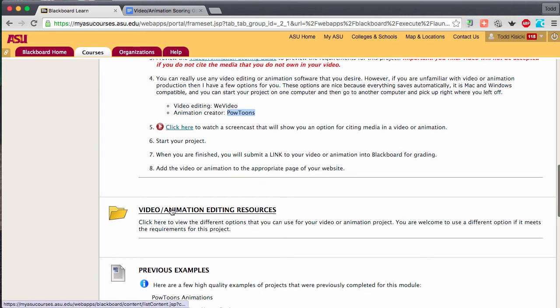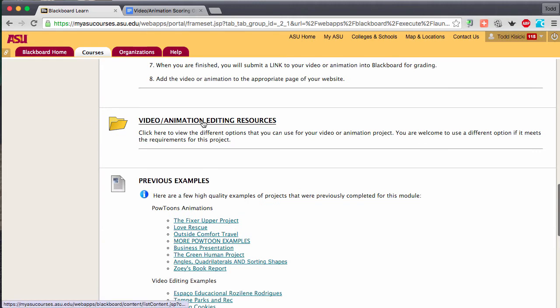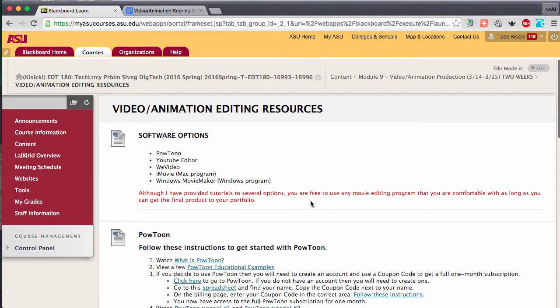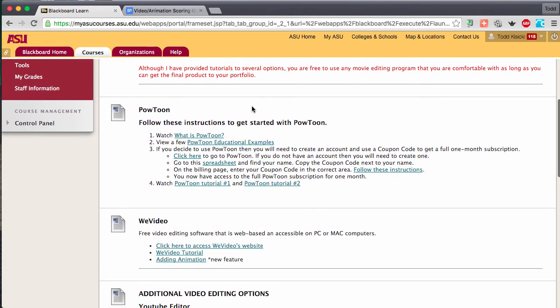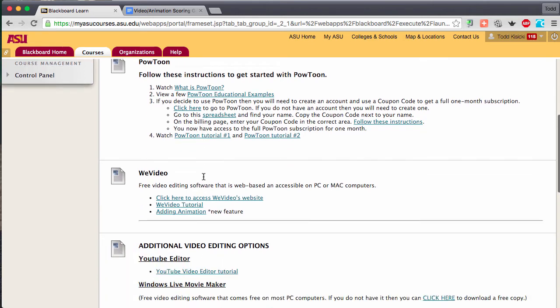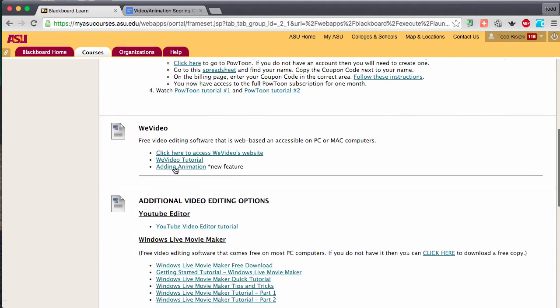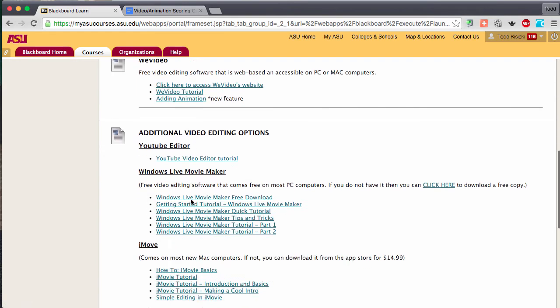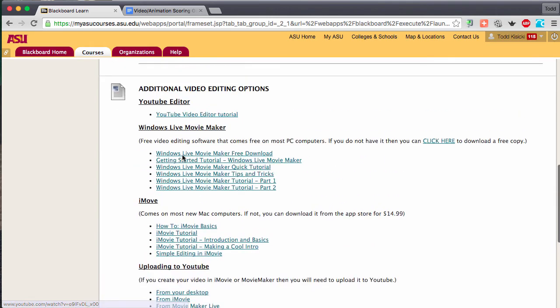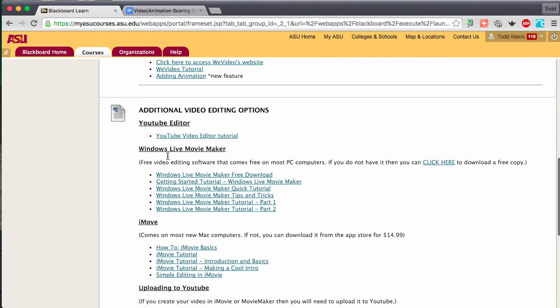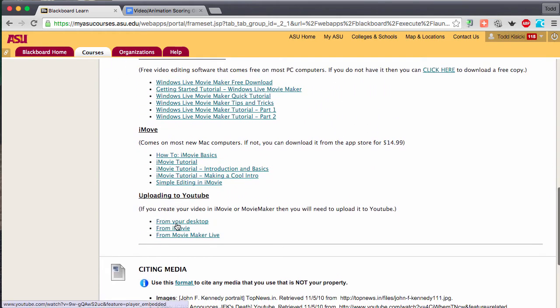This folder right here, the video animation editing resources, is where you'll go to decide which software you want to use. If you want to use Powtoon, then I've got some directions here for you. If you want to use WeVideo, there's a link to the site and tutorials, and then there's some other options as well: YouTube, Windows Movie Maker, iMovie, and so on.